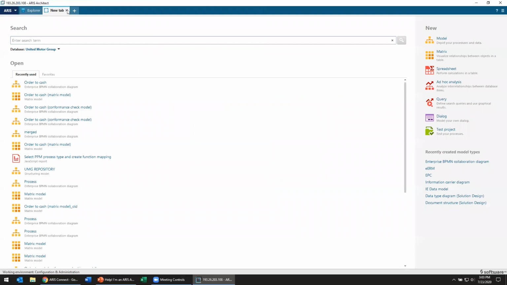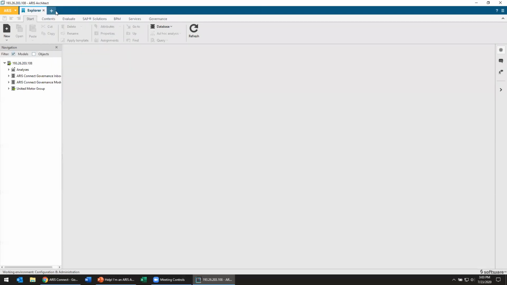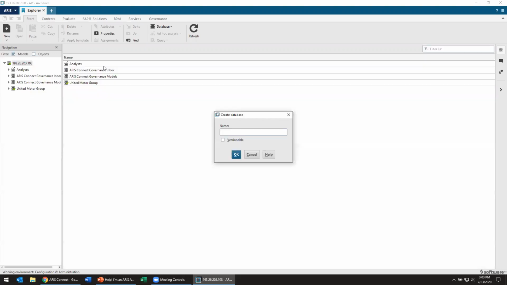So let ARIS Architect launch, and then we're going to right click and create our very first database. So you can see I'm going to go to this Explorer window. Right here, we're going to be sort of hovering between Explorer and administration over time. You'll see the URL of your instance. It's probably going to be like yourcompany.ariscloud.com. And you're going to right click on here and say new database. That's going to create a brand new spanking database for you.